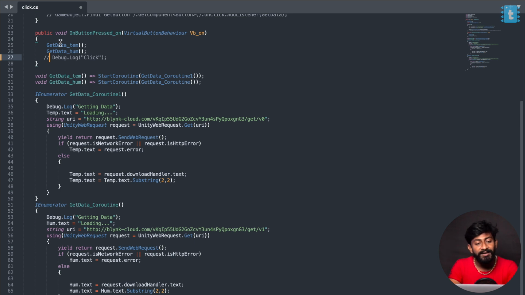After that, let's try to understand these two functions. As soon as this get data temperature function is called, we are starting the coroutine called get data coroutine 1, and when we are calling the humidity data, we are calling the coroutine which is get data coroutine. Let's understand these two functions.